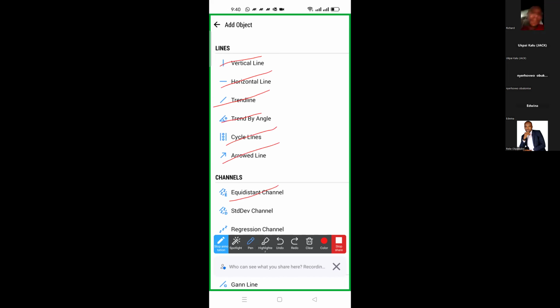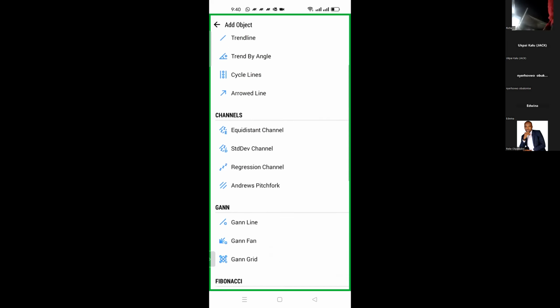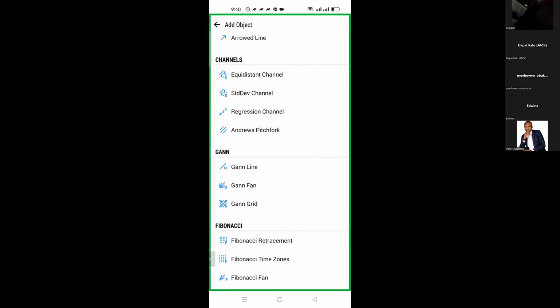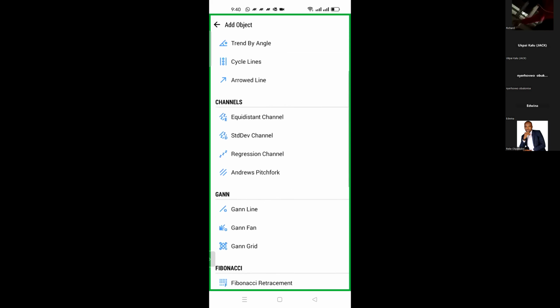Equidistance channel. Equidistance channel is the one I used that is called parallel. Parallel and equidistance is the same thing. Here it is called equidistance channel, while on TradingView it is a parallel channel. Okay, parallel trend line. Yes, that's what it's called that way. So we have a lot of objects to use. All of these things have their work, the Fibonacci retracement and all of that.